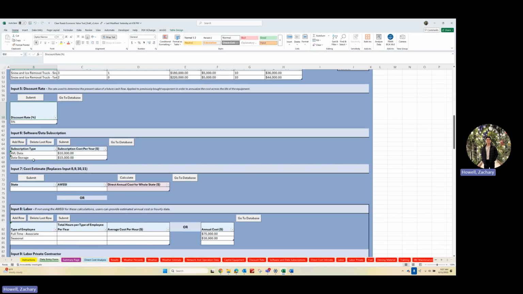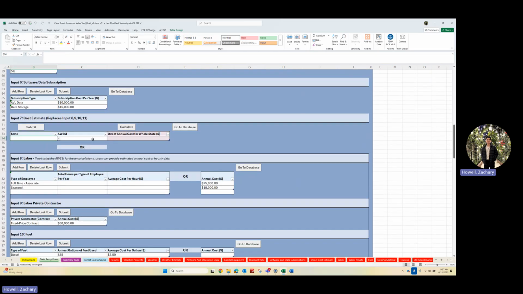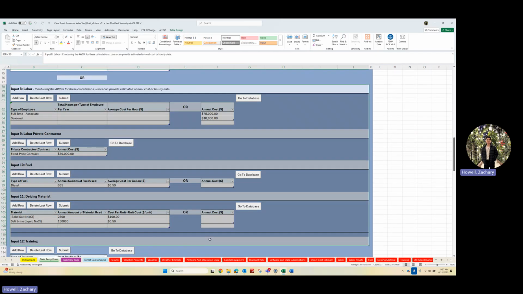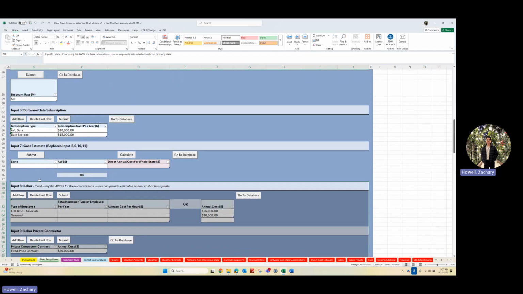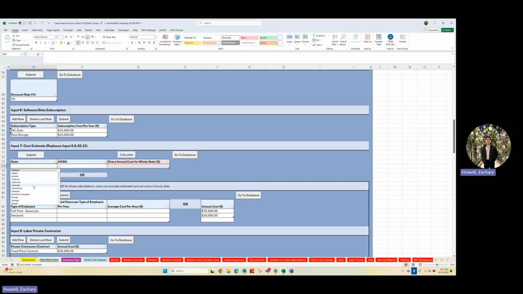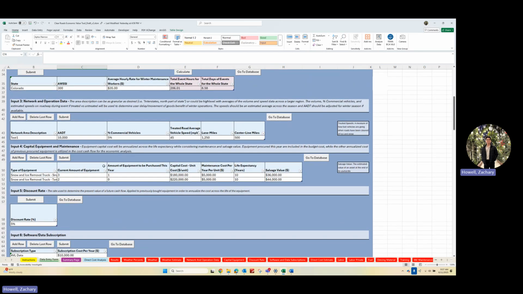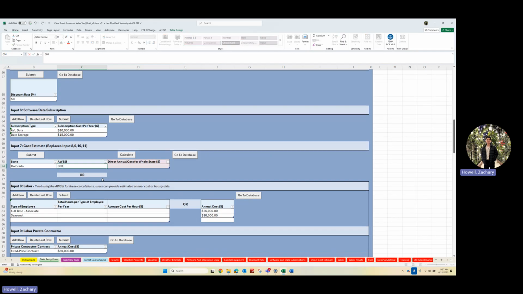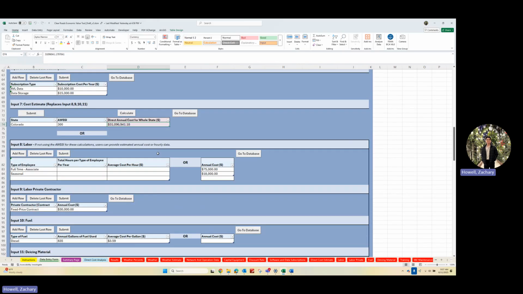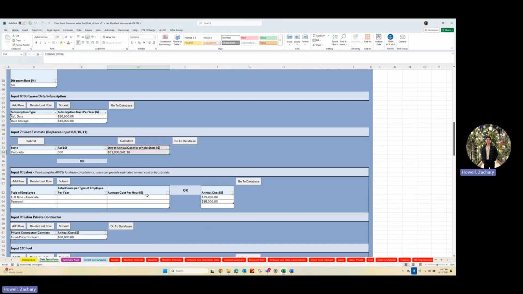Then we have discount rate, software data subscription, and then we have another one down here, which is the input 7 cost estimates. So you can either input this value here and get a direct annual cost estimation for the whole state, or you'll see in this black box, you have these input variables here, and you can input for these ones as well. So for example, we can do something very similar for Colorado, and what did we say before? 300. So we'll go ahead and do that again, 300. And then this will give an estimated direct annual cost for the whole state, which encompasses these input values here.